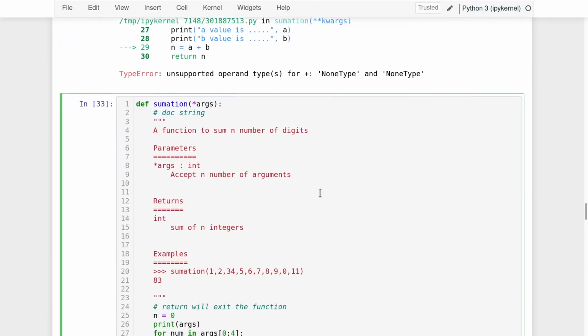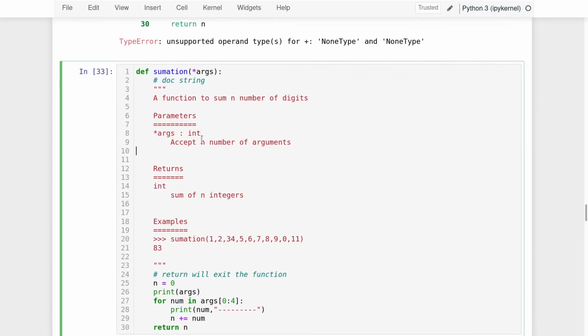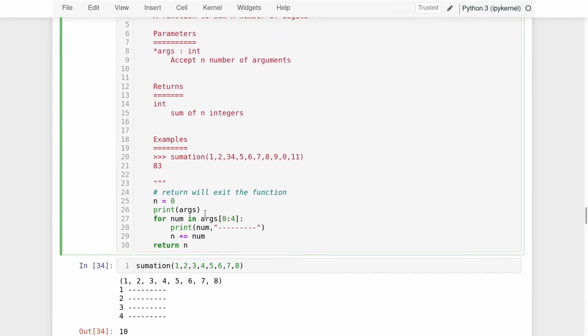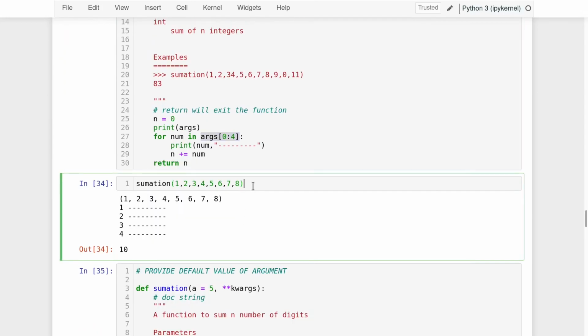Now the same thing goes with star args. Over here, I have again redefined my summation function with star args. I'm just using the first four values of star args, and using those first four values, I will provide the sum. So when I execute the function, let's say like this, summation and then 1 to 8 values, only the first four values will be used to sum, and I will finally get the sum of the first four values, that is 10 in this case. The rest of the values, in my case 5, 6, 7, 8, will not be used, so these parameters are not going to be used within this function for the summation part.